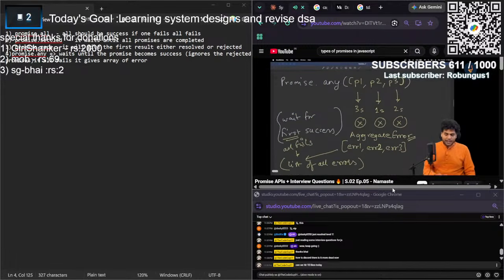Now promise.any, it will return the result of the first settled resolved, or first settled success. Remember, if the first settled promise fails, it will wait for the second. If the second also fails, it will wait for the third, and it will keep on waiting till it gets a success. It's a success-seeking API. It's basically seeking the first success.